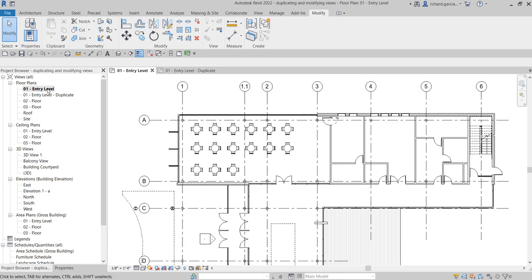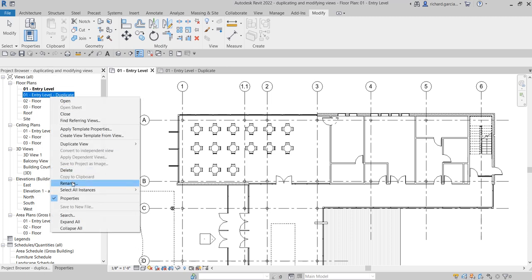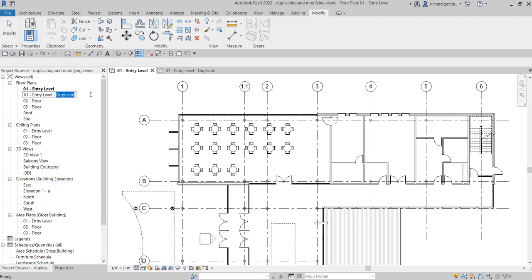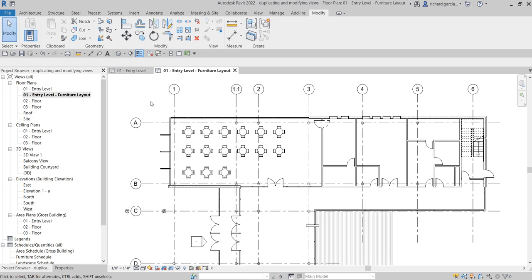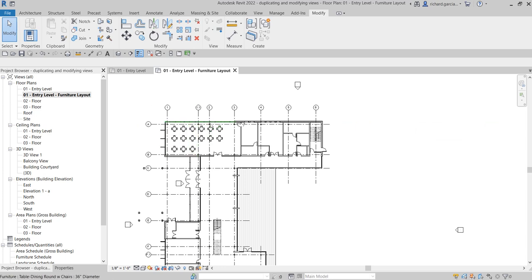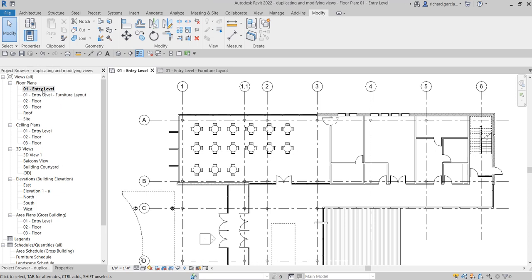Now, after I duplicate, I'm going to rename this one. So right click, rename. Okay, I will call this furniture layout. Furniture layout, enter. So this is now my furniture layout wherein it shows this furniture. Okay, now for my entry level, what I want to do is hide this furniture, because I already have the furniture layout for the entry level.